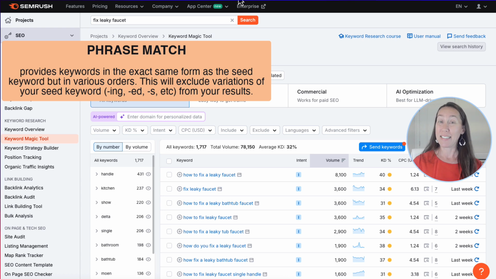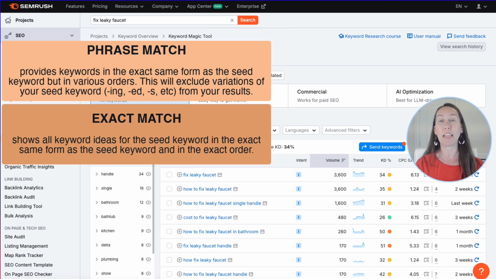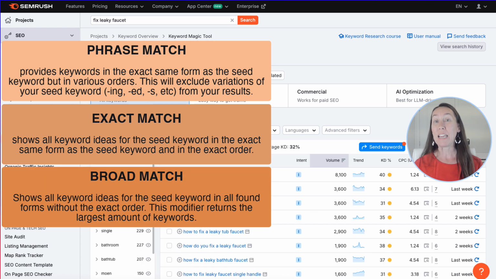Now the exact match will show all the keyword ideas for the seed keyword in the exact same form as the seed keyword and in the exact order. Now broad match, on the other hand, will show all keyword ideas for the seed keyword in all found forms without the exact order. So broad match is the one that is going to return the largest amount of keywords for you.